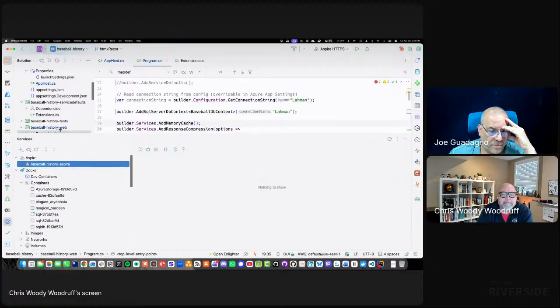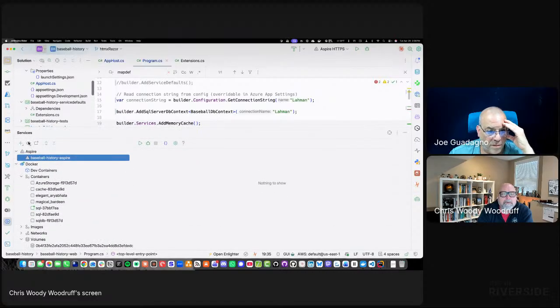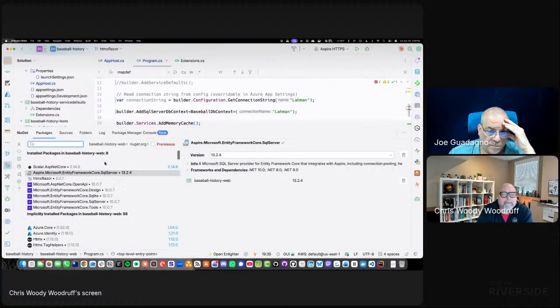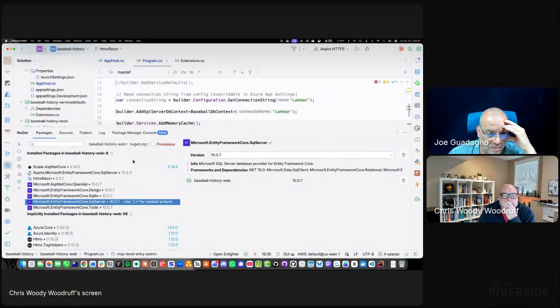Okay. So let's go to your baseball history and look at the NuGet packages. Right here. Yep. There's all the NuGet packages. Okay, we don't have any Entity Framework Core SQL Server referenced, or do we? Oh, right, we do. Huh. And what about the abstractions?